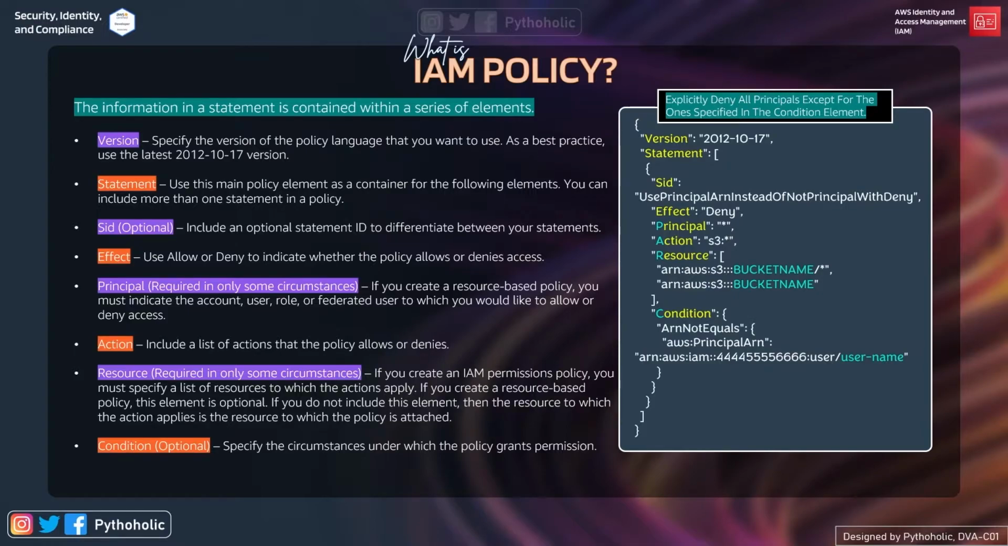Next is effect. This is very important because by using effect, you allow or deny permissions to indicate whether the policy allows or denies access. And here, if you write allow for this effect, then only it will be able to grant permission for the resources to be used or operated. And if you write deny, the user will not be able to use the resource that has been mentioned as a part of the policy.